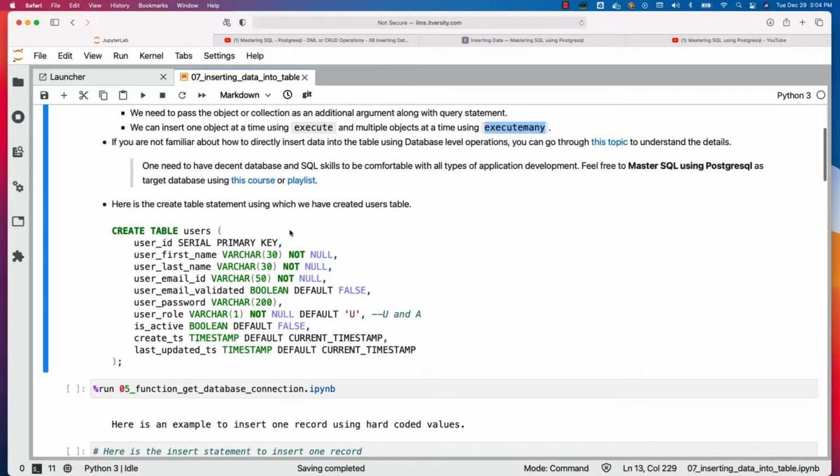Here is the create table statement using which we have created the users table as part of the previous topic. We'll be using the same table. We are not going to create the table again. We'll be leveraging the existing table and taking it further. If you haven't created the table yet, go to the previous topic, make sure you create the table and then come back to this.